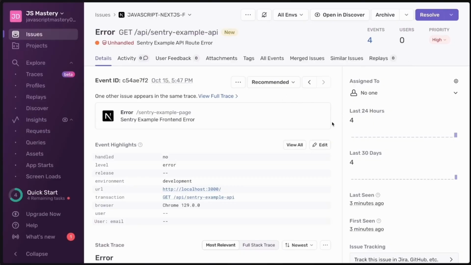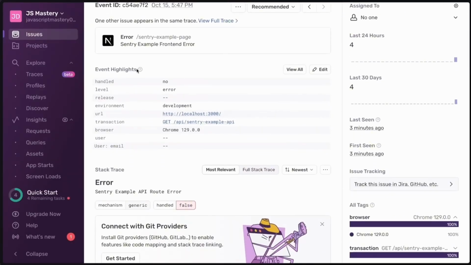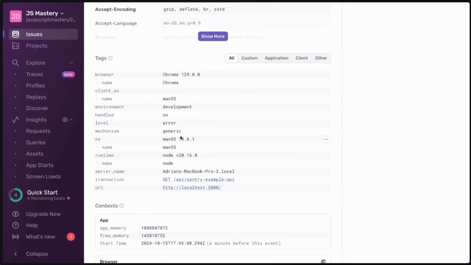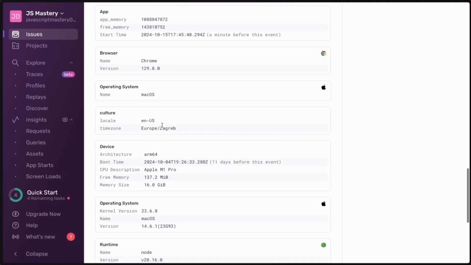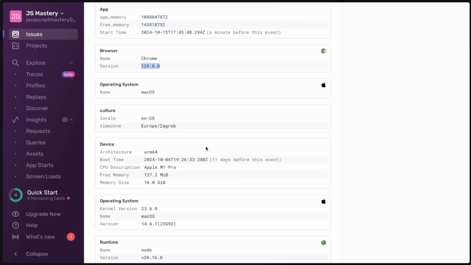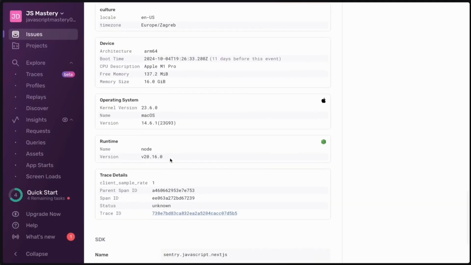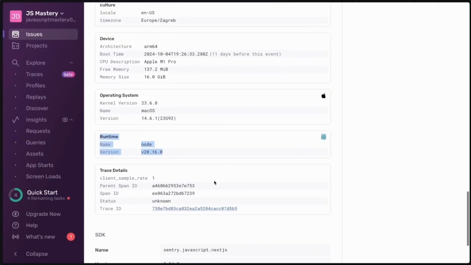So for that reason, Sentry simplifies tracking and resolution of those errors by giving you event highlights of how the error has happened. It happened in the development environment on this specific URL by doing this specific transaction on this specific browser. We can also see the line of code pointing to that error, and even the version of the operating system and the device that a user was using. It also gives some additional information such as the browser version, device architecture. I mean, this is pretty crazy stuff that's gonna allow you to debug your applications much more simply.